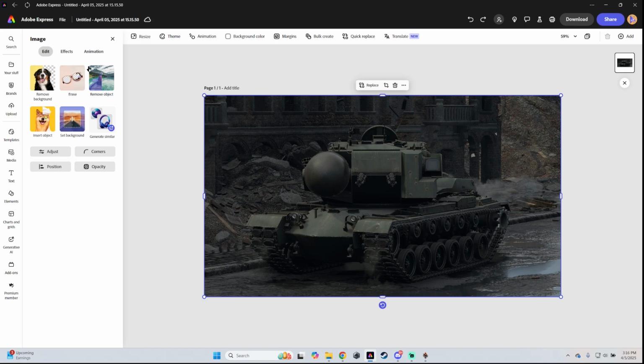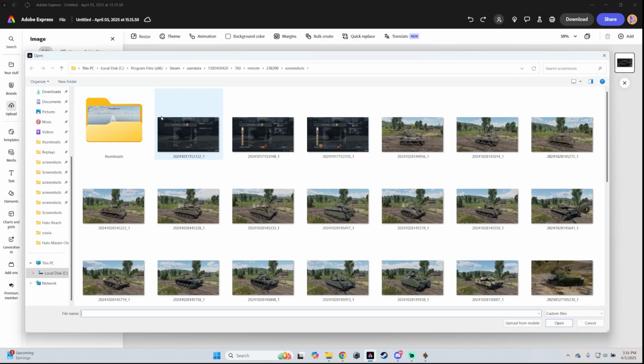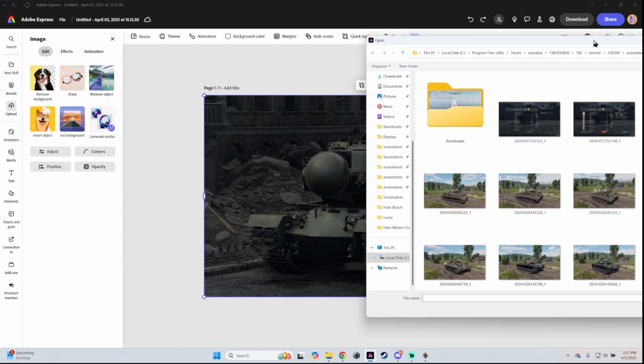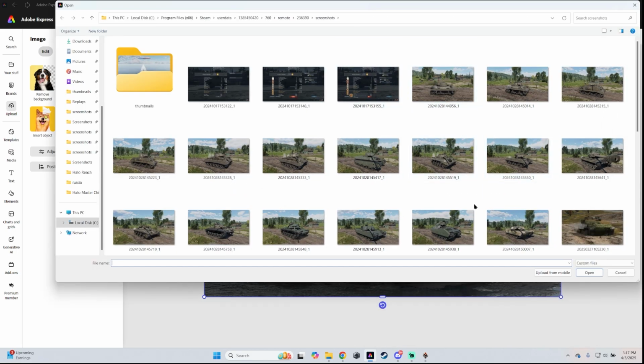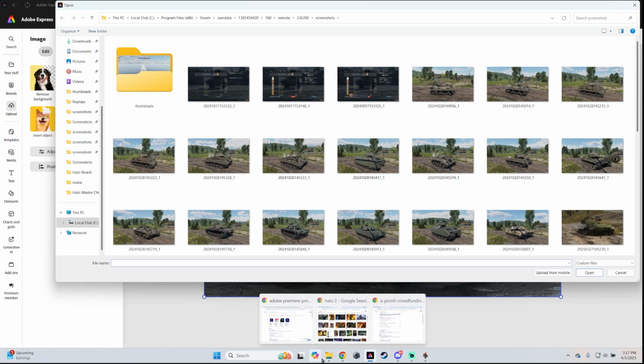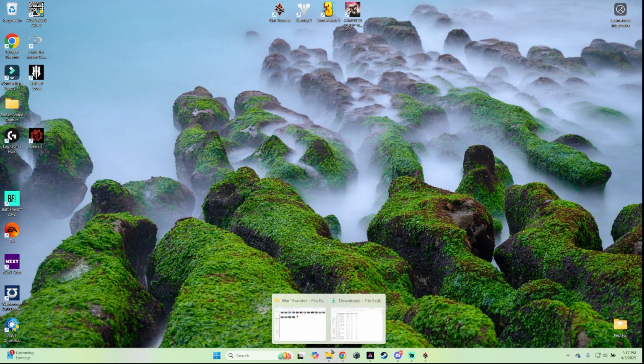So back to this. Okay, now let's say I want to upload something. But let's say I forgot to show you how to find your screenshots. Okay, so this is the easiest way I could show you. So you go to your PC, to your local disk, then you go to your program files. So let's open up another one. Okay, let's open up another one. We'll do it just like it shows here.